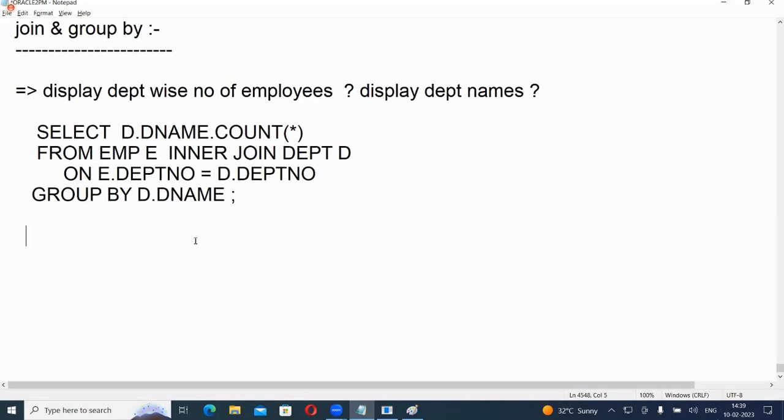So here we are using both group by plus join. Using both join and group by.